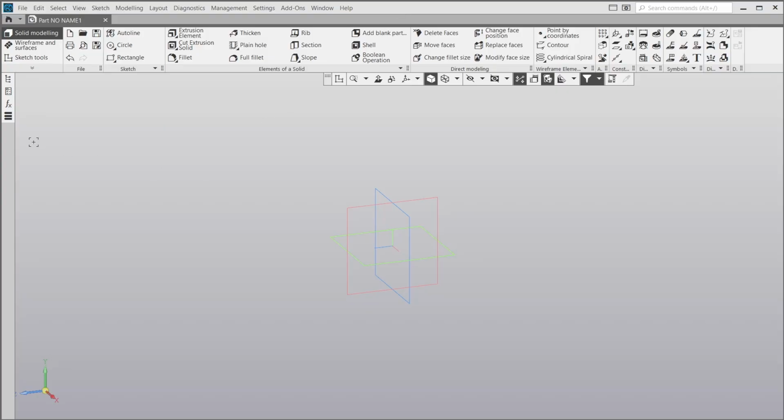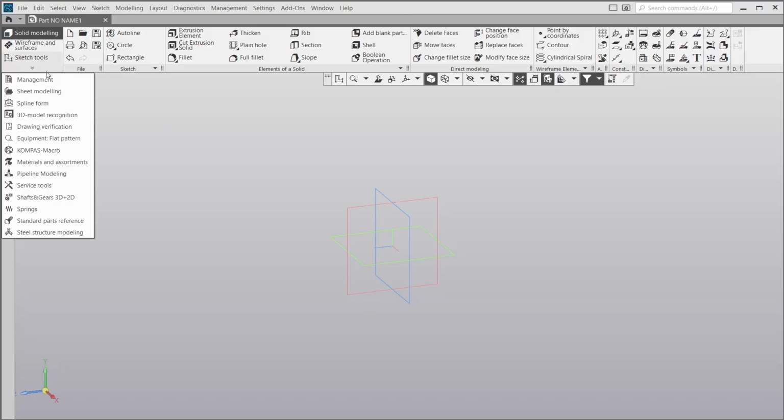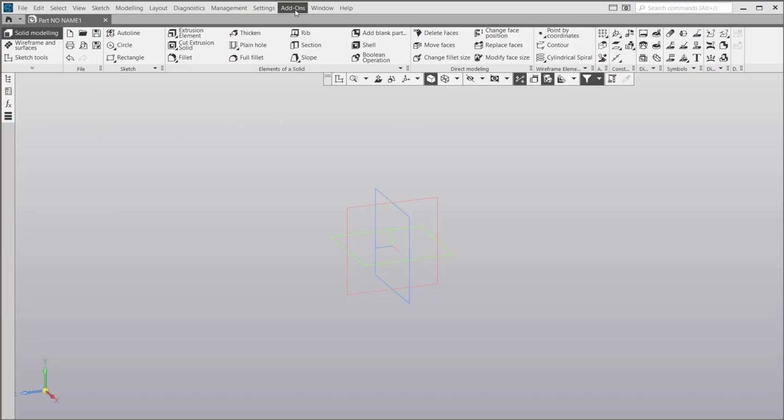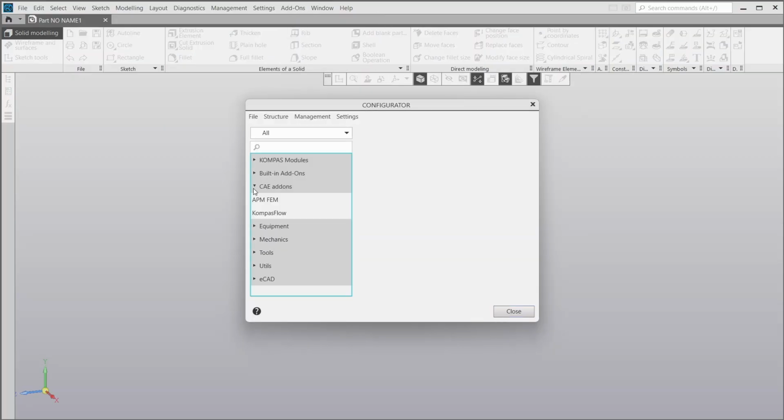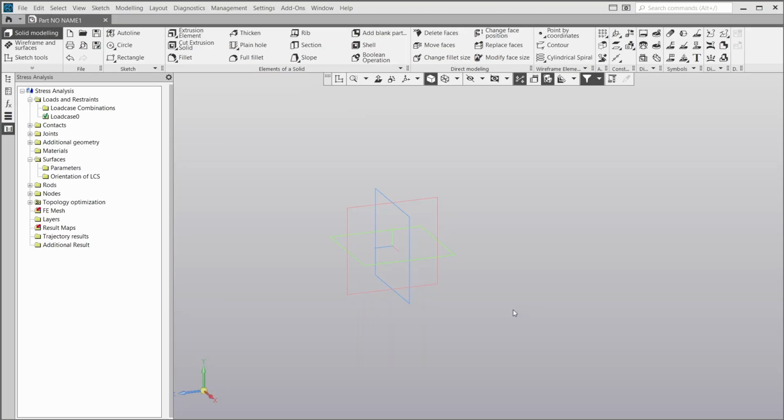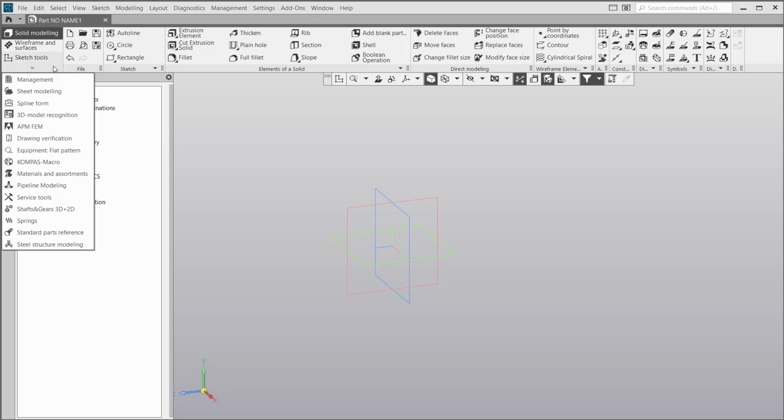If you need to use an application that is not available in the list of the available toolbar sets, for example APM-FEM, open the Add-ons menu and launch the configurator. Find APM-FEM and click Attach. Close the configurator. APM-FEM has appeared in the list.